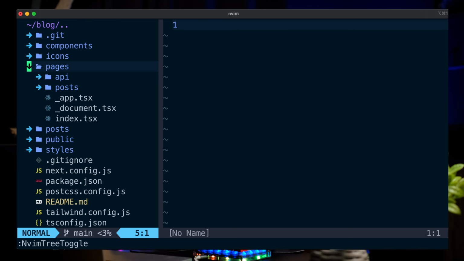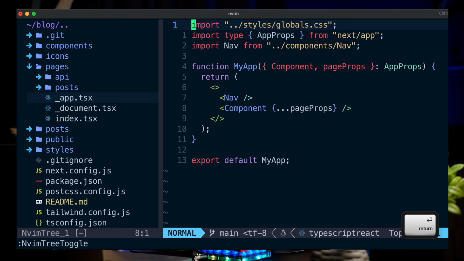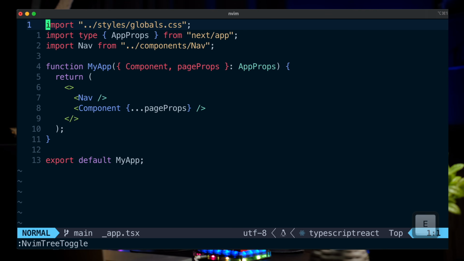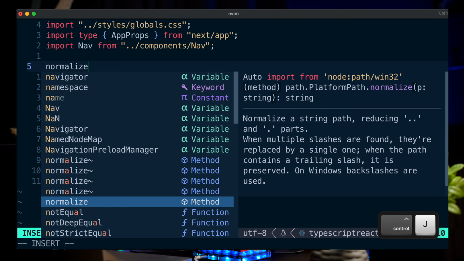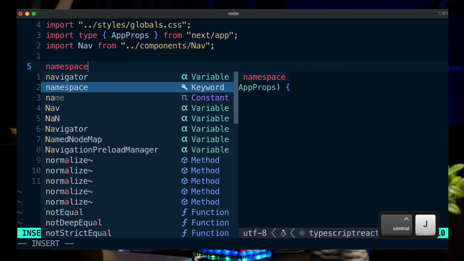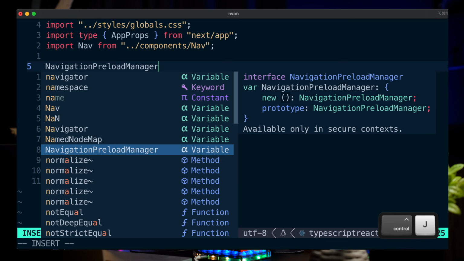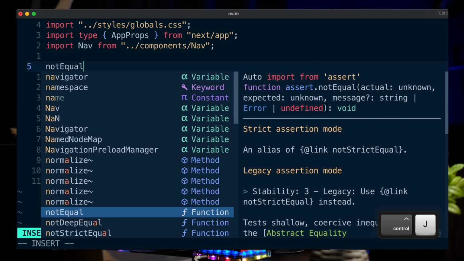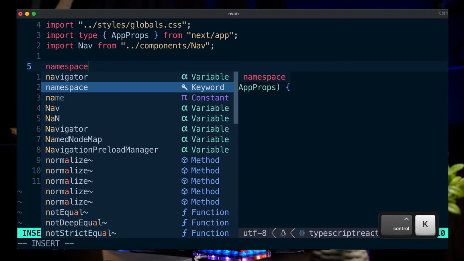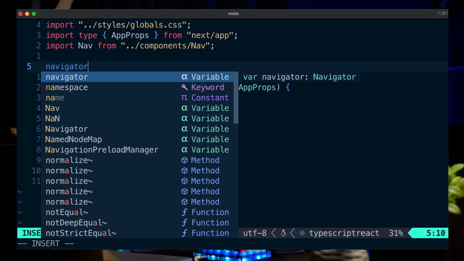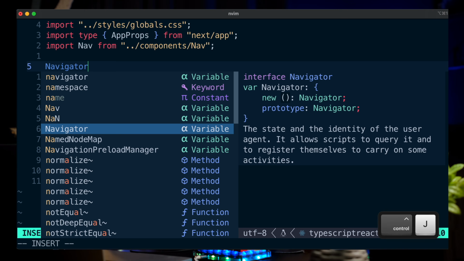This is a Next.js project written in TypeScript. It doesn't have that much right now. Let's go to the _app.tsx file. Let's close the file explorer. Now let's go down here and start typing. I wrote NA and I can see here that I have a bunch of different recommendations from my LSP. Got variables, keywords, constants, methods, functions, and we can see the information about them on the right hand side, which is pretty cool. Note that I'm using Control J and K to move through these.